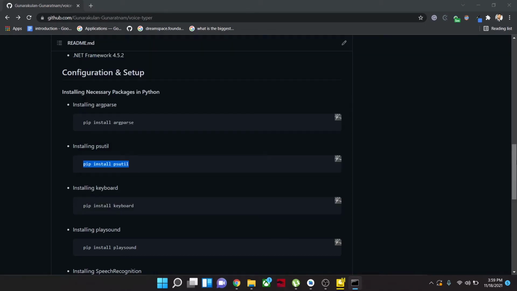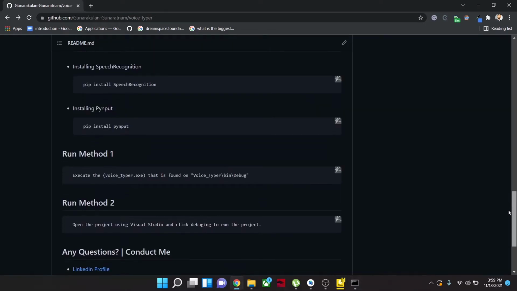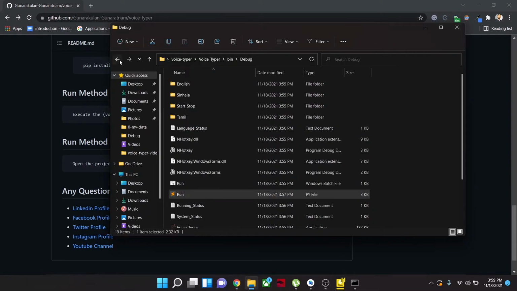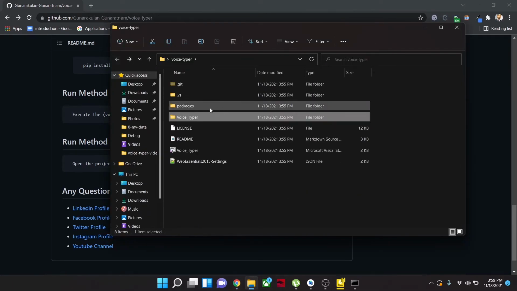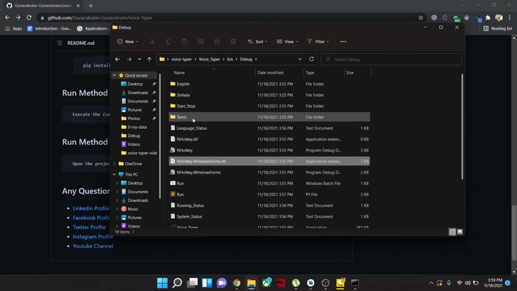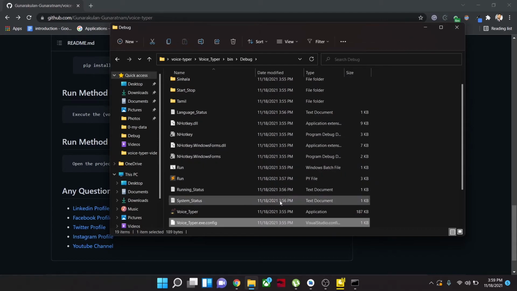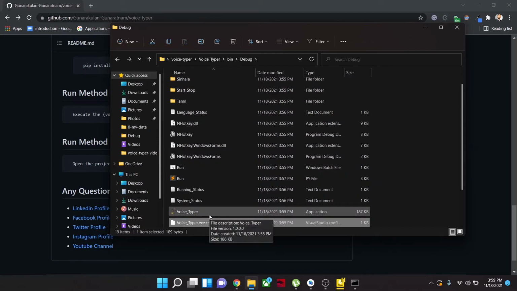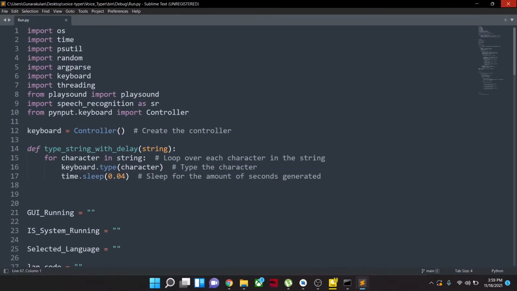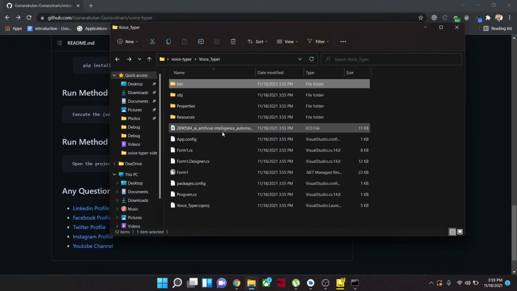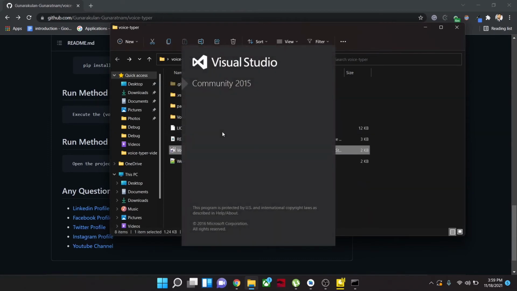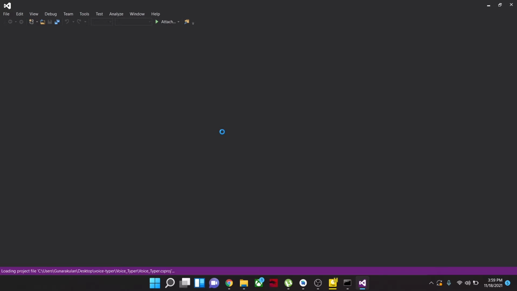After you install everything, you can simply start the program like I showed before. You just need to open the folder, go to voice typer and go to bin and debug. Inside the debug, you will find the exe of the program. If you want to see the source code, you can click here. You can see the Python source code, but if you want to see the C# logic, you just need to open this program in Visual Studio and you can go through the code.